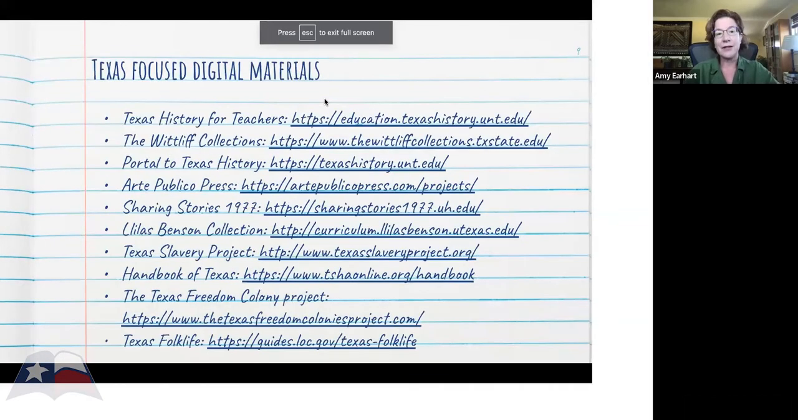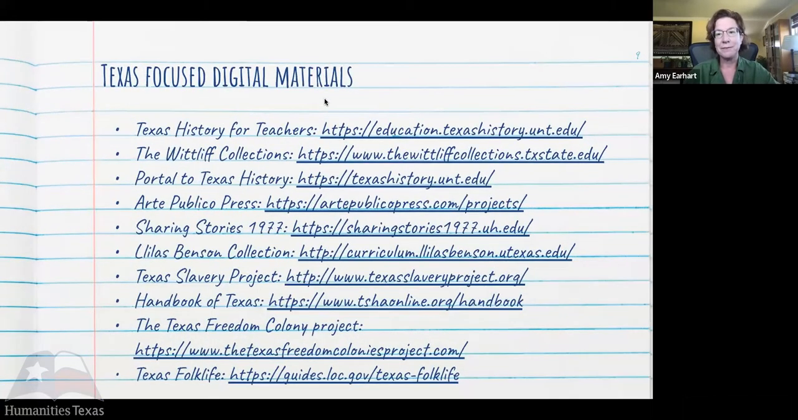The other thing that's out there that's really helpful, and I teach a Texas Lit class, so I'm well aware of how much Texas history and Texas Lit we like to incorporate into our classrooms. There's tons of Texas-focused digital materials out there that you can get your students engaged with. I often use the Handbook of Texas. It has lots of great overviews of almost any kind of Texas-based materials.